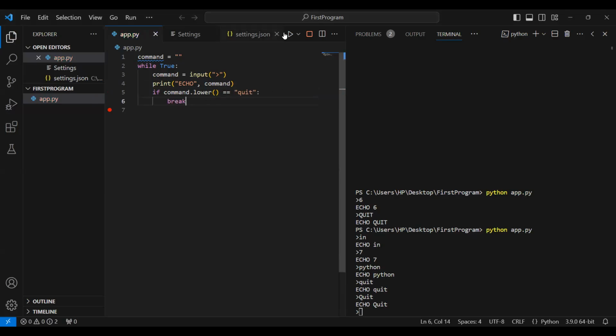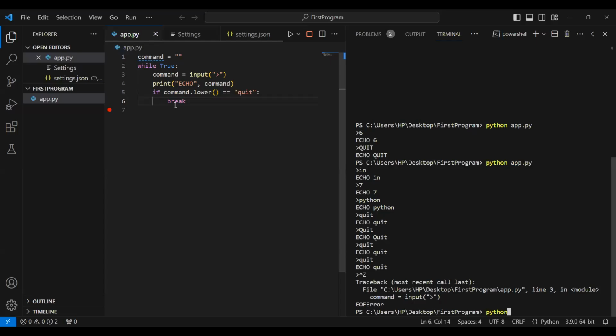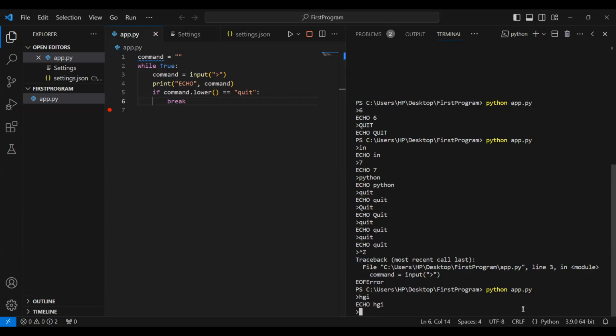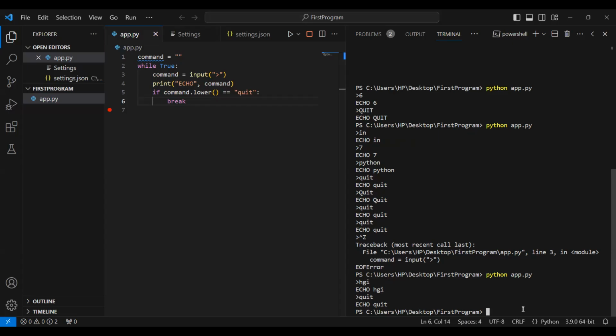So let's see this. Let us run this again, like this: app.py. Then maybe we type anything. But if we say quit, it will quit like that.